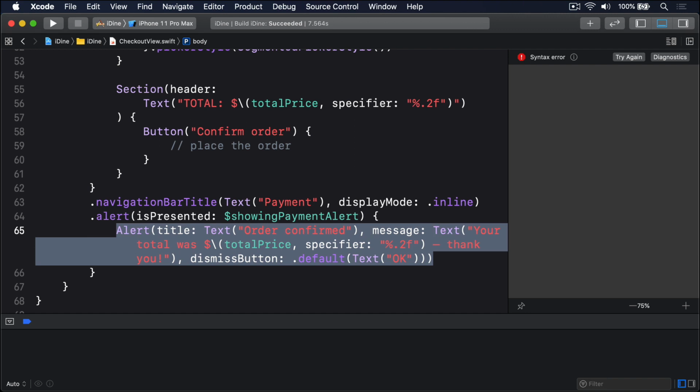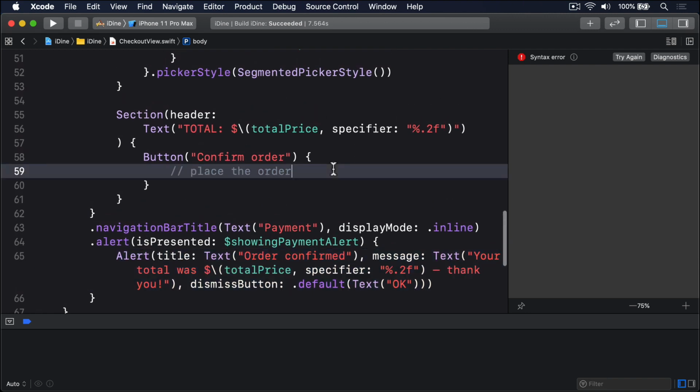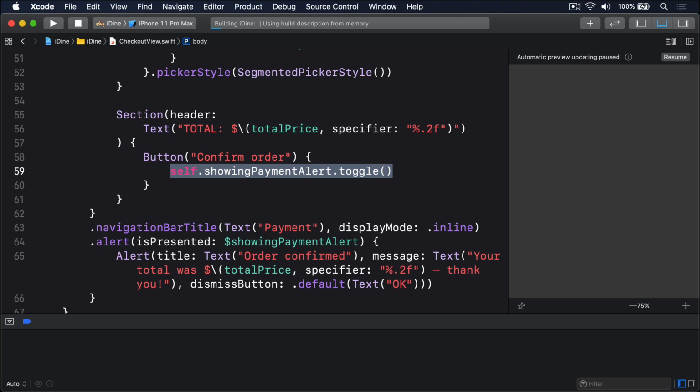So we have this place the order comment here, replace that with self.showingPaymentAlert.toggle. Flip it from false to true. And now we can build and run the code again, one last time. It's really coming together now.